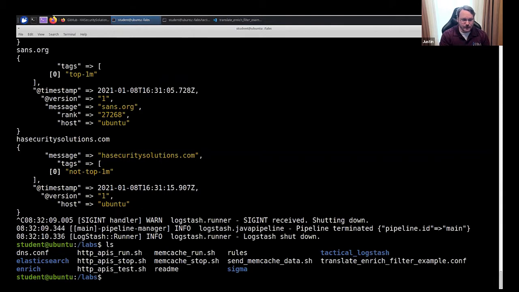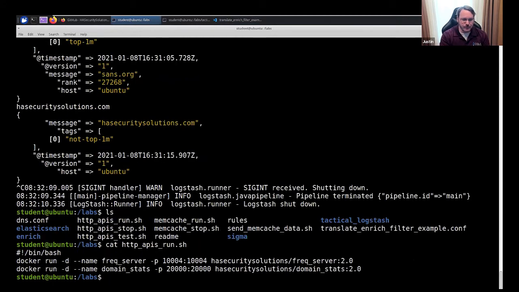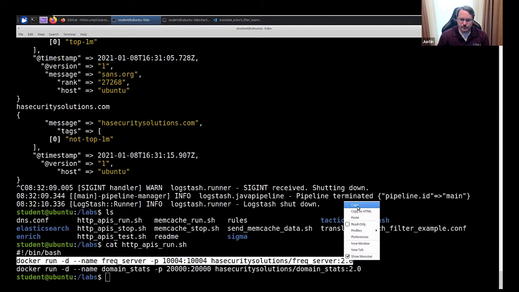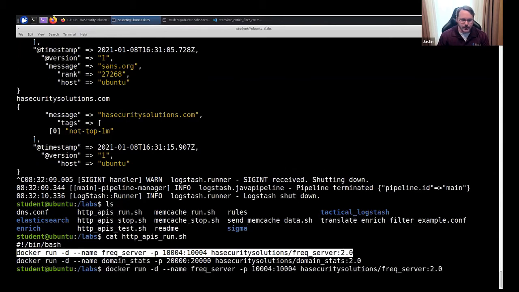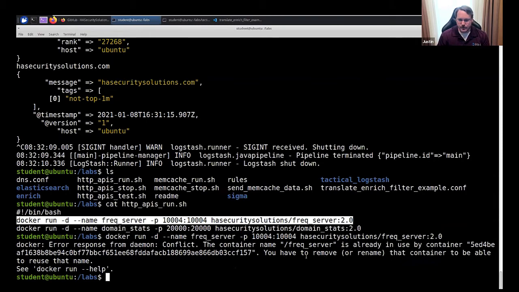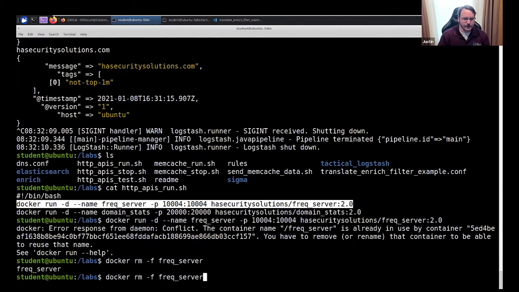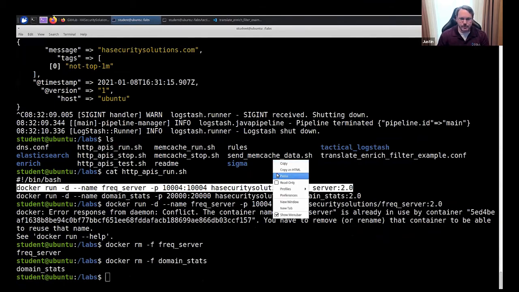One of my favorites, this is querying an HTTP API. So I'm going to use a tool called Freq Server and Domain Stats. Now, to run that, I've got this run file. You could just run it with bash and it would do it, but I want to show you what it's doing. It's basically starting 2 Docker containers. Just go ahead and start one. Freq Server. Oh, it started in the background. So if that happens and you want to stop it, you can just do this. I'm actually purging it. Goodbye. And I'm assuming Domain Stats is probably running too. Goodbye. And now rerun my command.